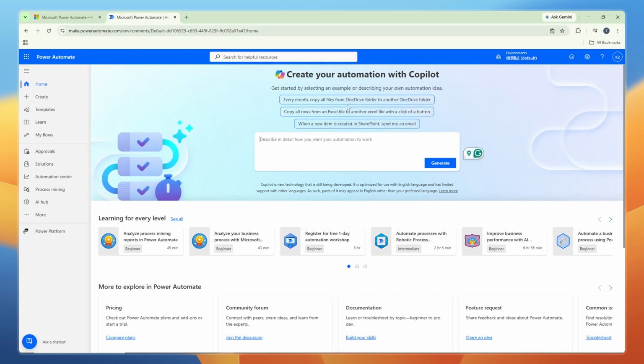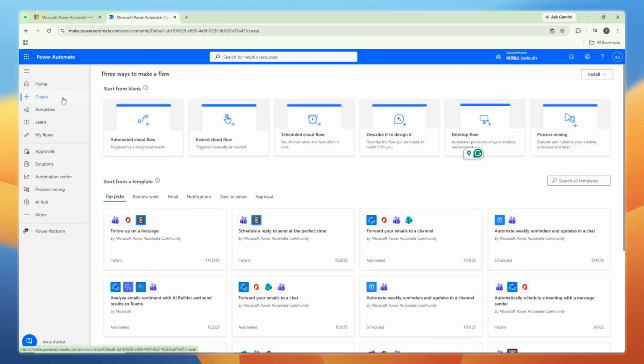After logging in, look at the left side of your screen and click on the Create option. This is where you'll start building your new flow from scratch. Once you click it, you'll see several options for creating different types of flows. From the available options, click on Instant Cloud Flow.